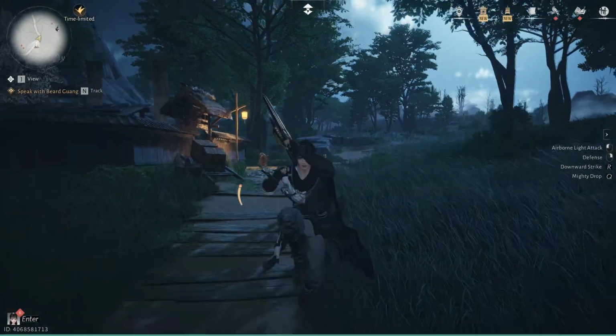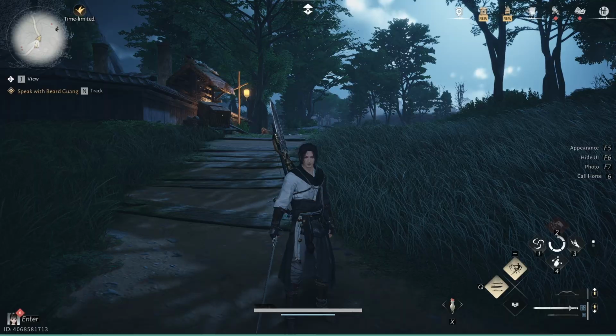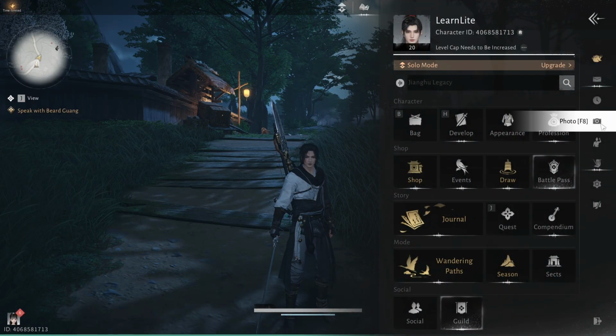Hey guys, in this video I'm gonna show you how you can take a photo in Smith. It's pretty easy. All you have to do is open the menu and click on this little icon for photo.